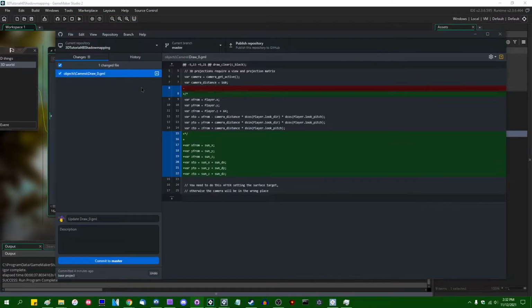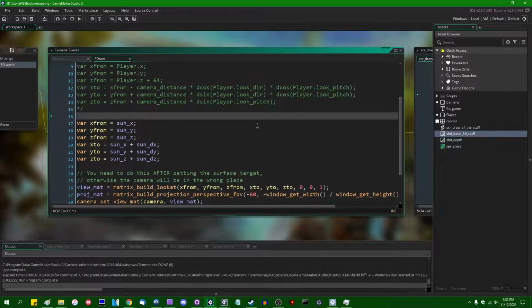I said I would be committing changes as I go instead of just at the end, so let me commit: render the scene from the point of view of the sun.